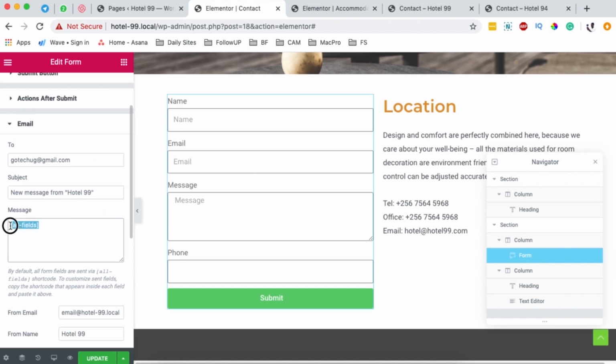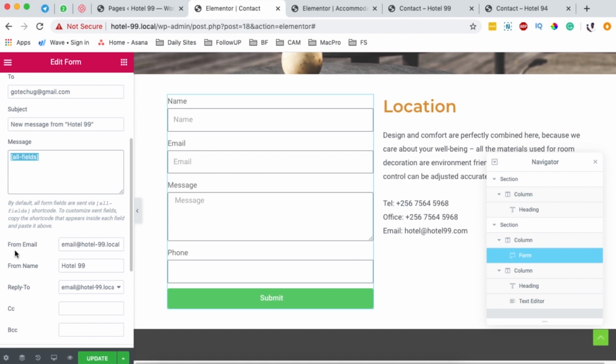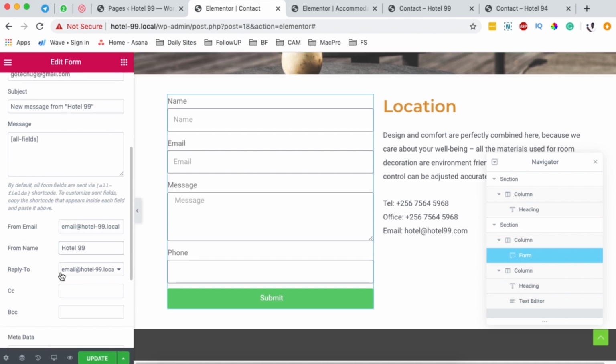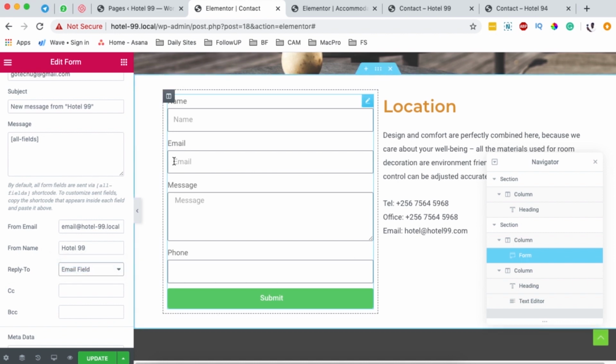And the fields over here, and this is a message box. And of course, the from email is the email that your website is going to be using as a standard email from which it's sending. The form name is this, and the reply to email. This is the email that once you receive the email in your inbox, when you want to reply to that email, this is the email you'll be replying to, and it should be the email field, which is this one here, because you want to reply to the client themselves.